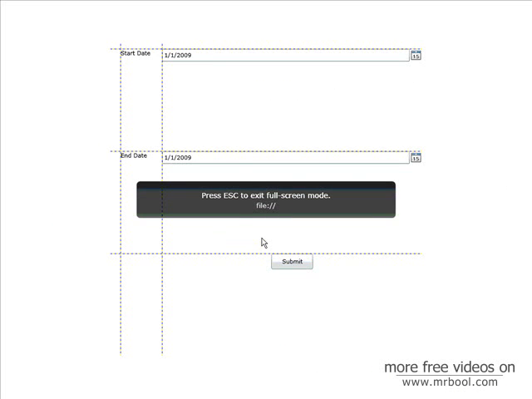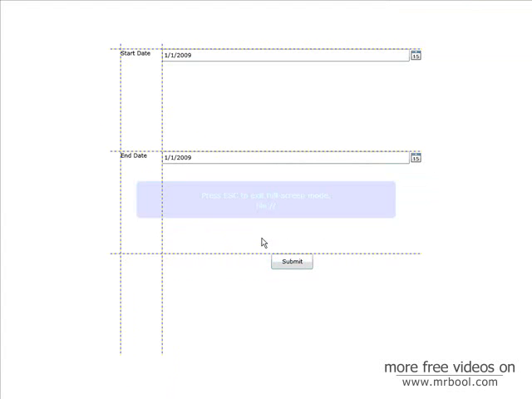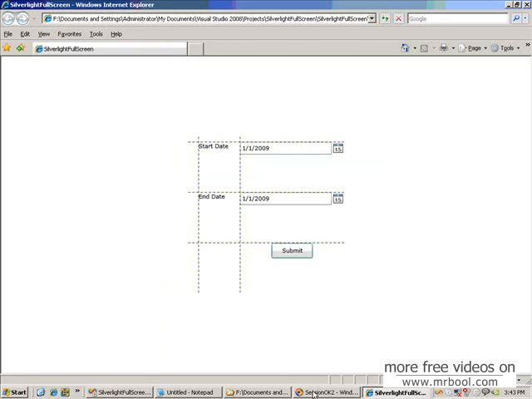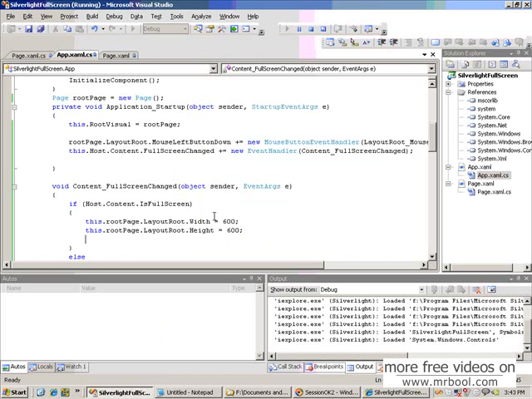Okay, now if we go to full screen mode, the width and height of the grid have expanded. You see all these are getting bigger. So if your application is like Windows Media Player or some other control which needs to use the full width and height of the window, then you have to use this function to make it expand into the full window.